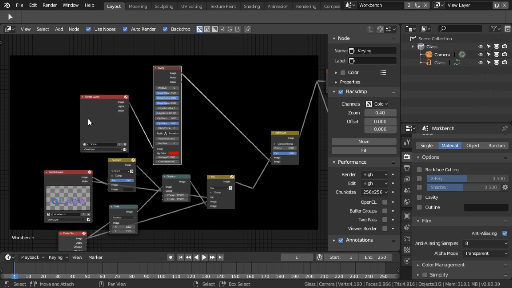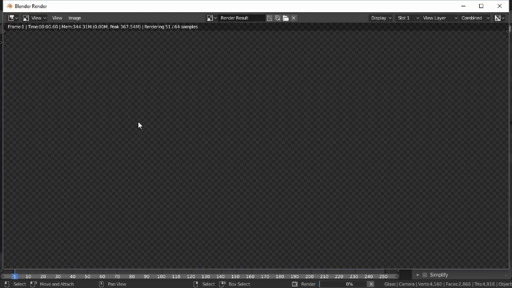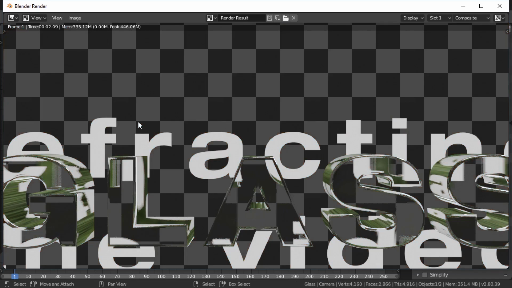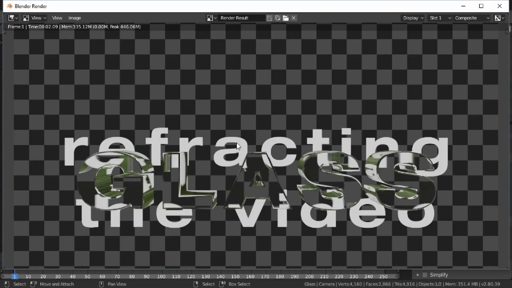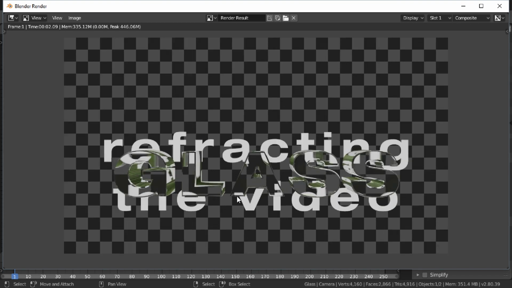Huh. Oh yes, this scene isn't actually rendered. But if I press F12 now, and I can use the middle mouse button to zoom out. We have now refracted the background layer according to the glass, and we've refracted the background objects.